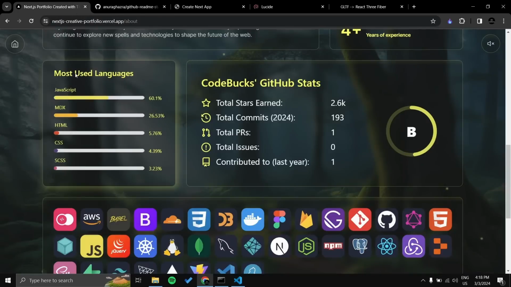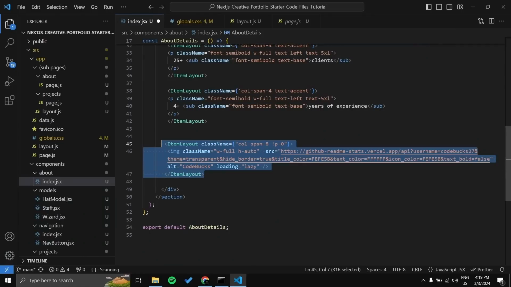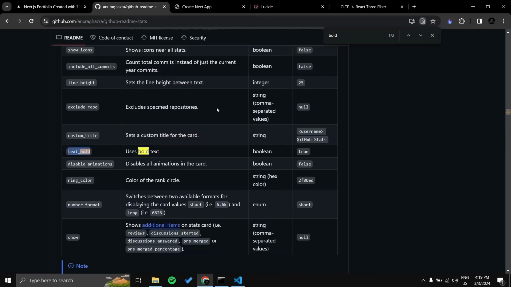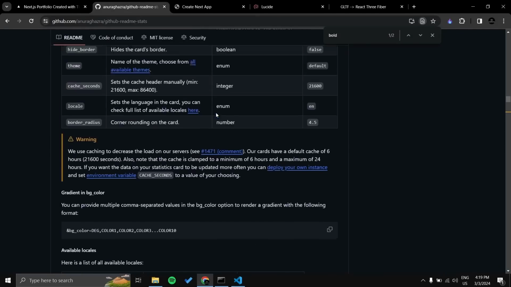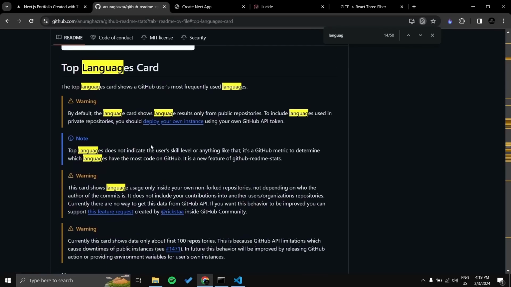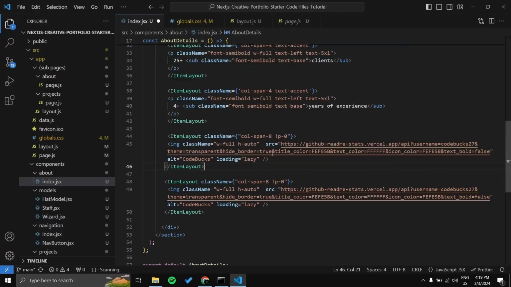And now let's use this one, most used languages. So copy this and paste it before this one. And let's change this URL. So let's find the one for the most used languages. So after the API, just use this, copy this and paste it right here.